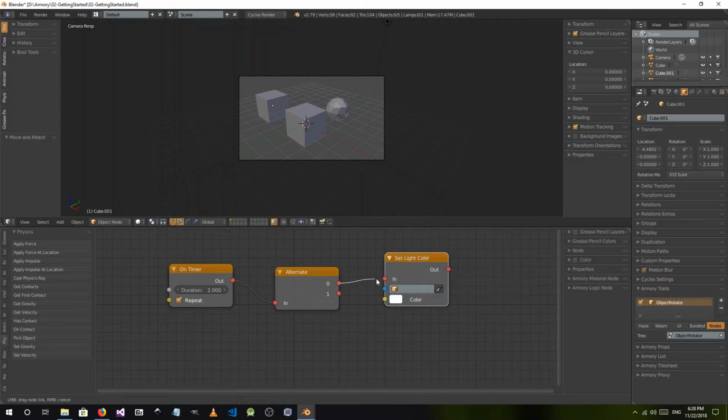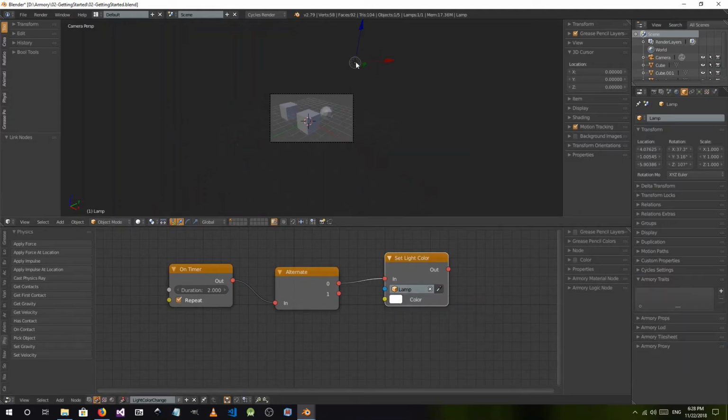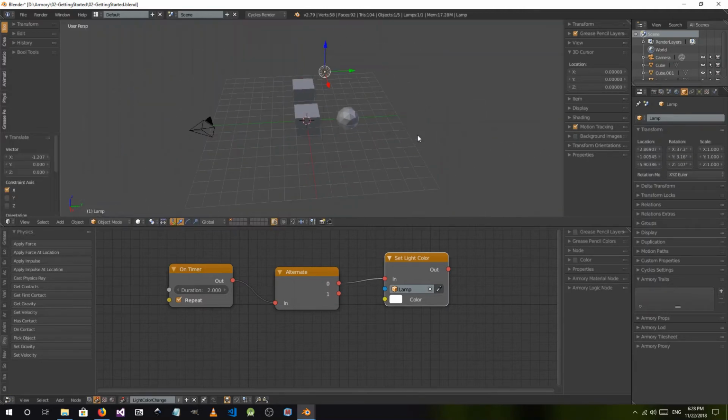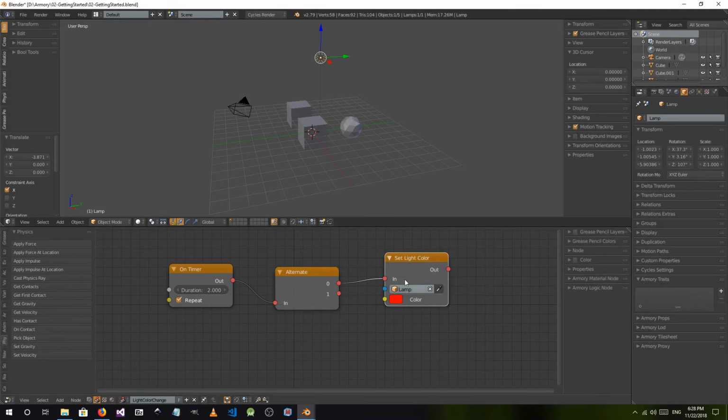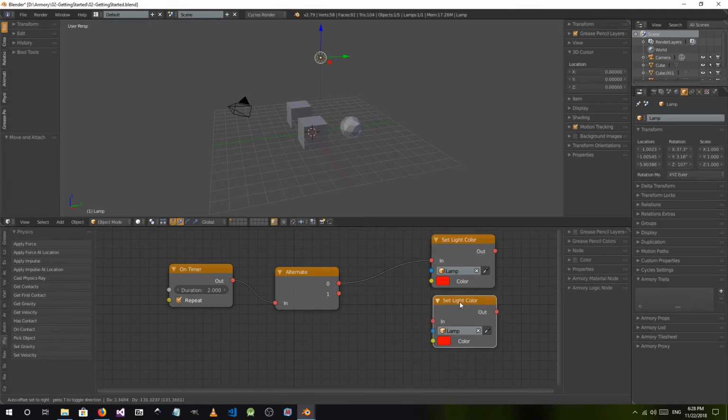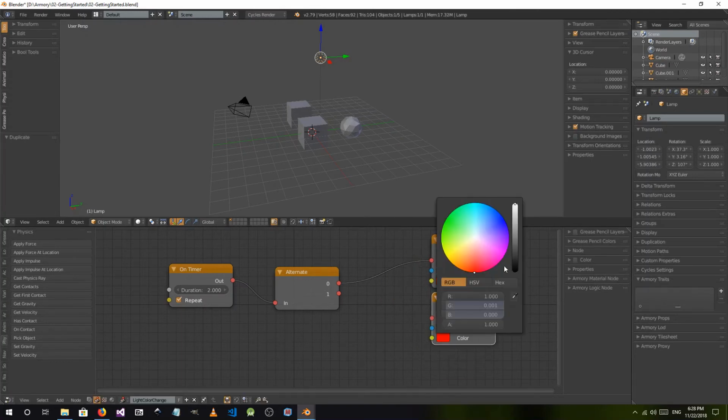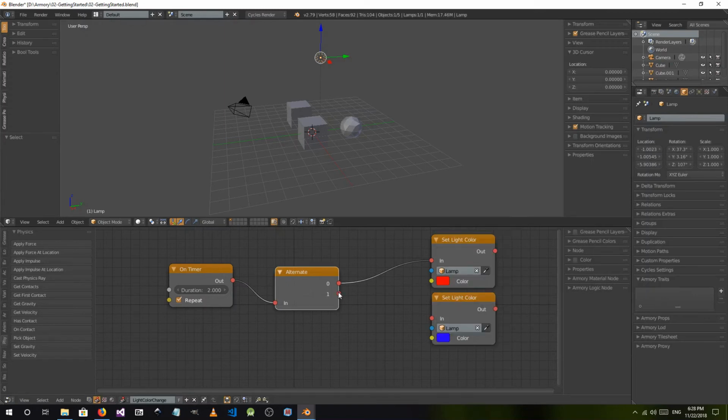Set light color, and attach this to it. Select the lamp. We have one lamp over here, as you can see, and we can change the color of it. Let's make it red. Copy this set light color, change the color to blue, and attach one to the end.